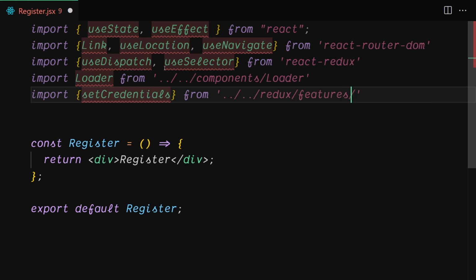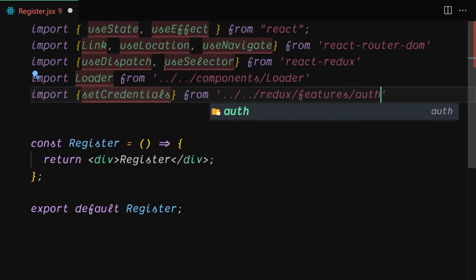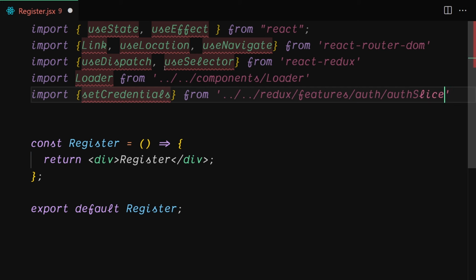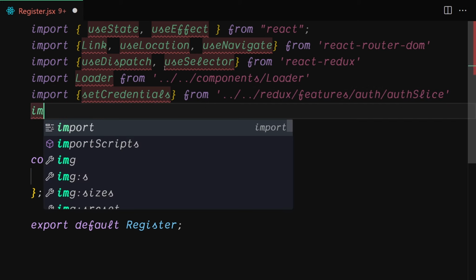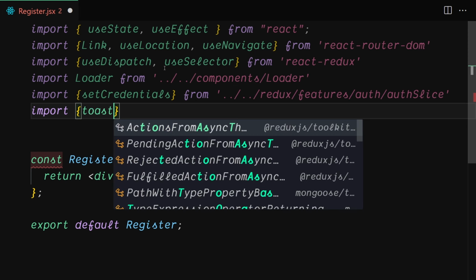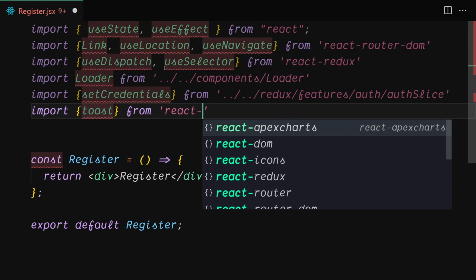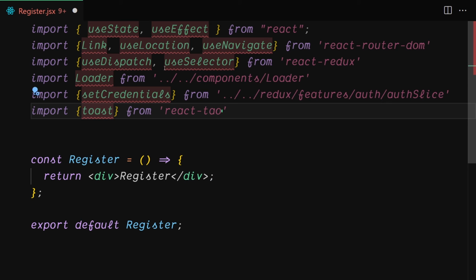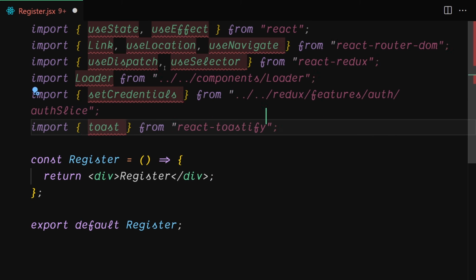Then you want to go to the features. Inside this feature, we want to go to the auth folder and then the auth line specifically. And also let's just get our toast. So I'm going to write a toast from React and then toastify. There we go. I'm going to save this file.